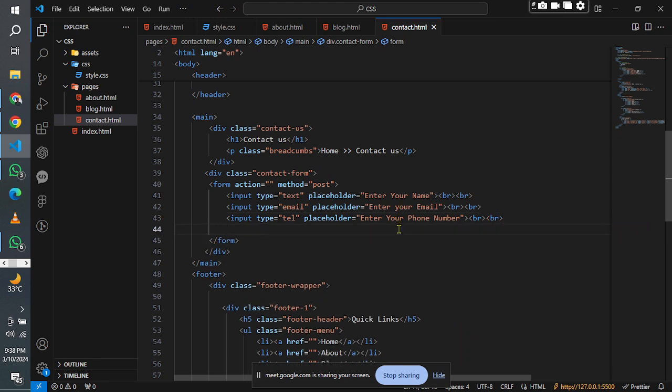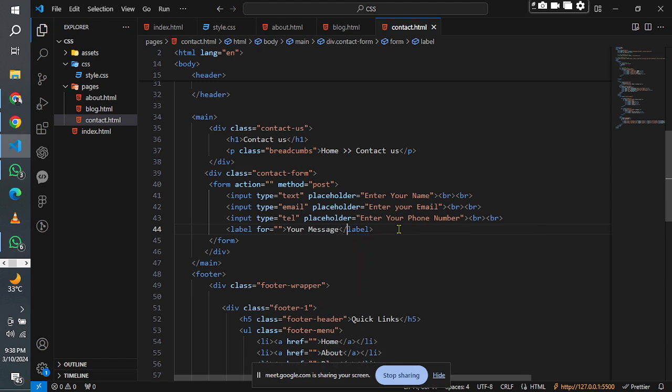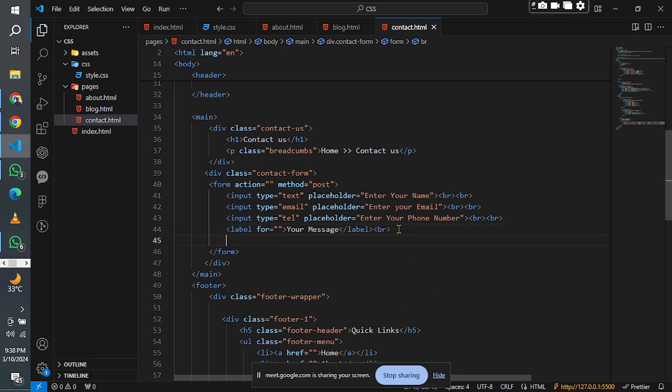Let me just add where users can enter a message, but let me add a label, because text, so I can say your message. Okay, add another BR. I can say text area.